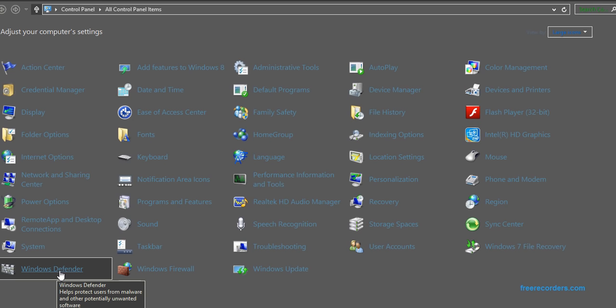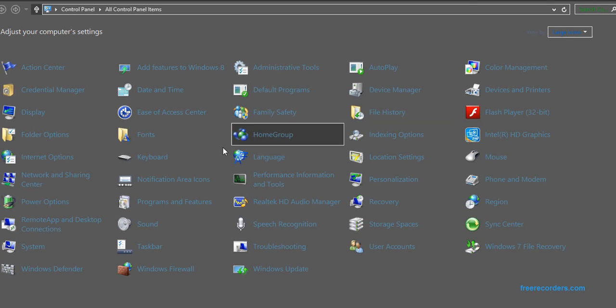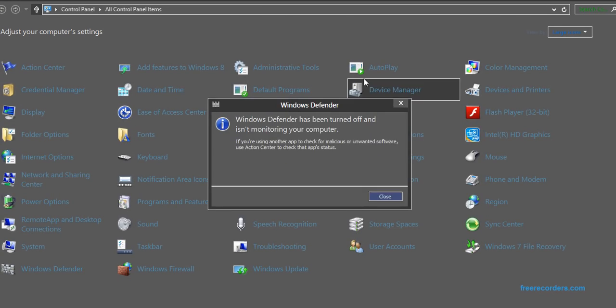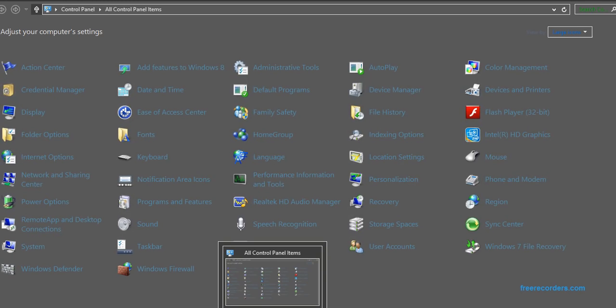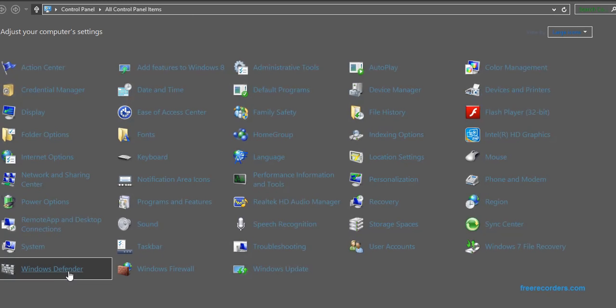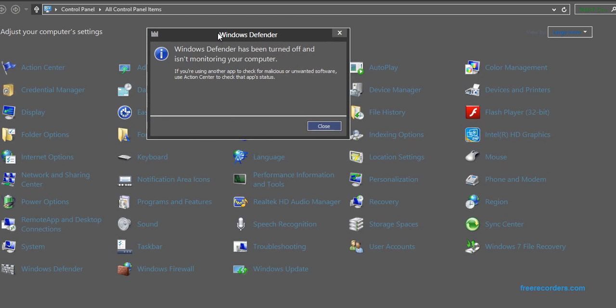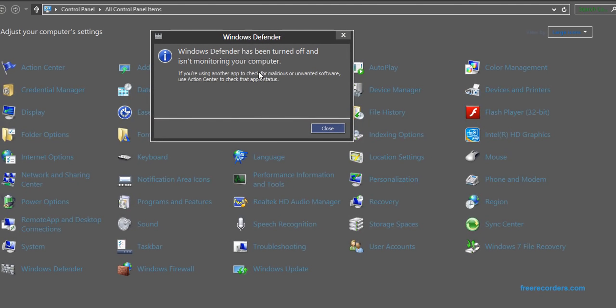Here I am going to run the Windows Defender as the one who recently deleted his existing antivirus and is now trying to reactivate his Windows Defender. So this is the message he is getting. Maybe here it might be she. So there is a problem that says Windows Defender has been turned off and it isn't monitoring your computer.